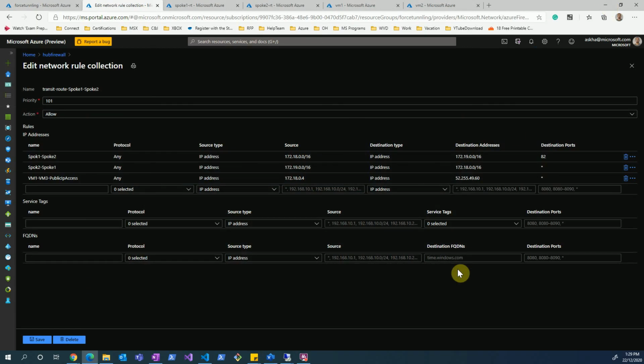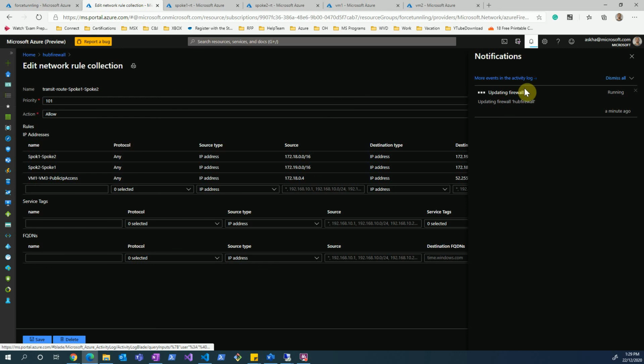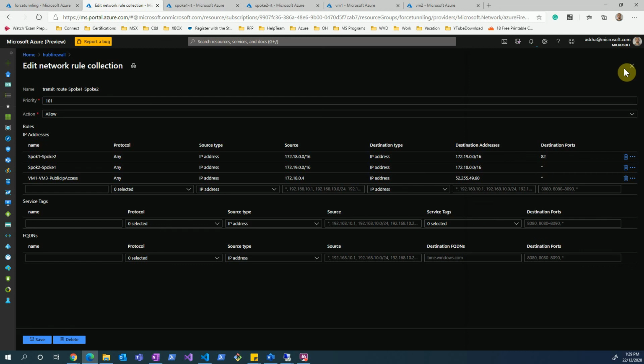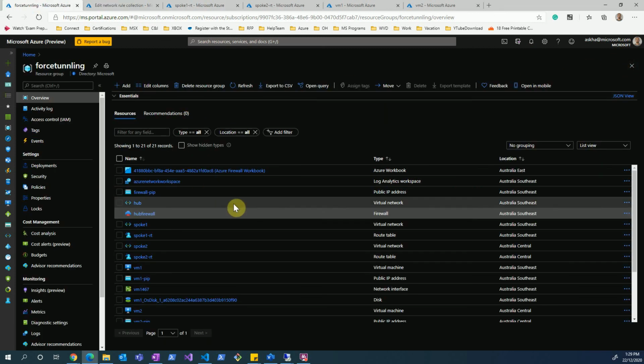And that's really important, that you need to have both from spoke 1 to spoke 2 and spoke 2 to spoke 1 listed in your routing configuration for the specific firewall, so that the bridge basically works in both directions. So yeah, I think it should update in a tick. In the meanwhile, since it is updating, I'll quickly show you something else.